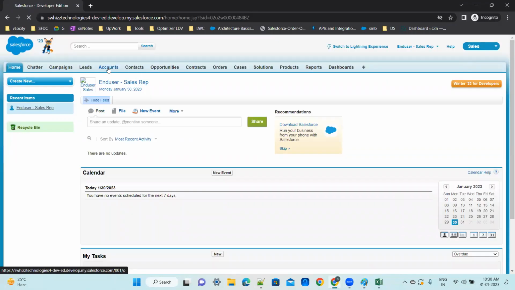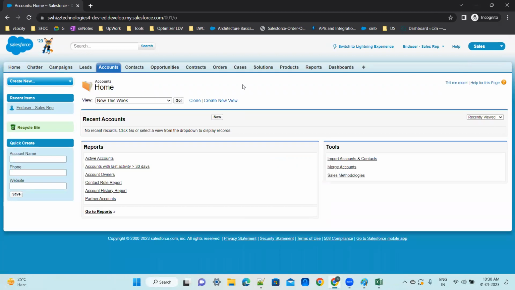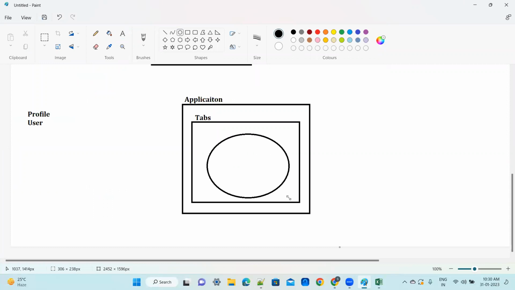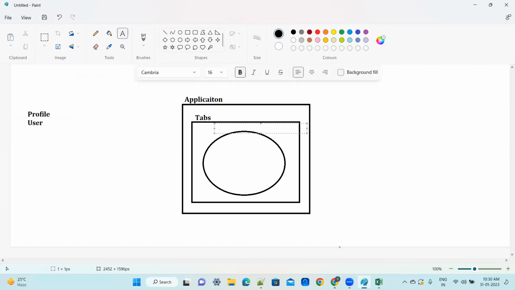When you access the tab, what does it open? It opens the object landing page. Which object landing page? Accounts. So when you access the tab, what will it open? The object. An application will contain a group of tabs. If you select any one of the tabs, what will it open? The object will open.